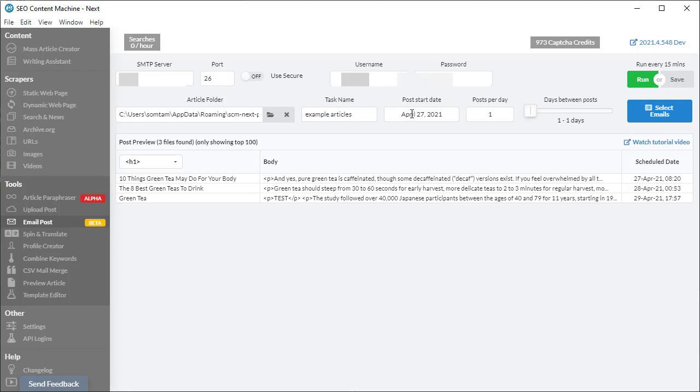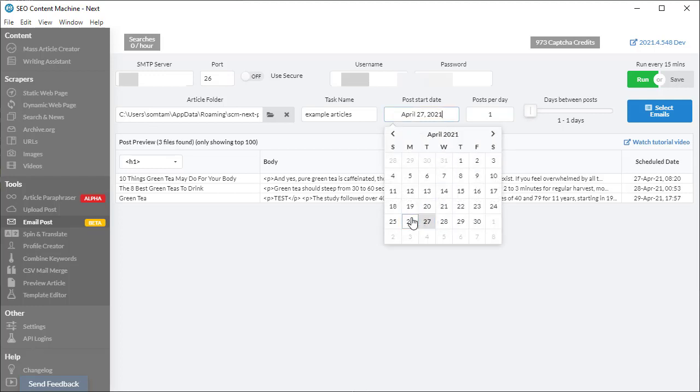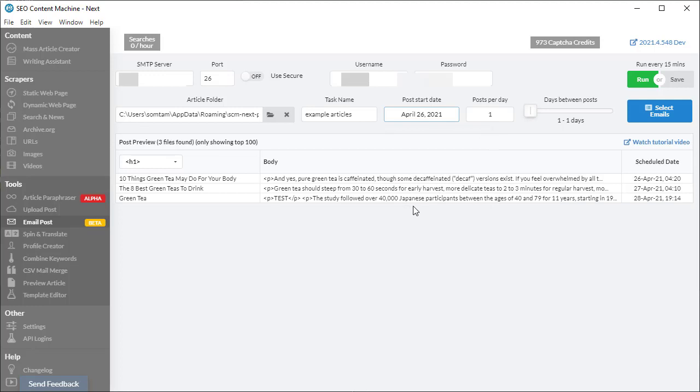Now we have the schedule settings. The first one is the date of the first email that should be sent. We're going to start with yesterday so that we can see the task catch up and actually send some emails. You can select how many posts you want per day, and for this example we're doing one post a day. You can also select the number of days between posts, which can be dragged up to 30 days. I'm going to leave it at one.